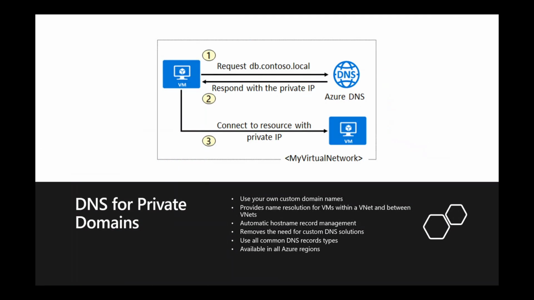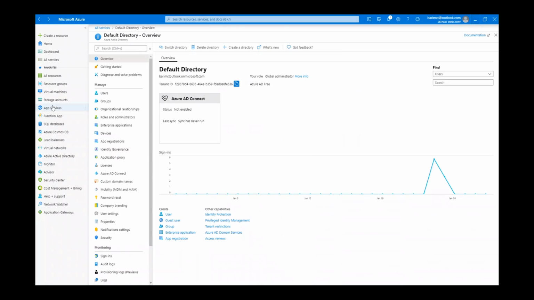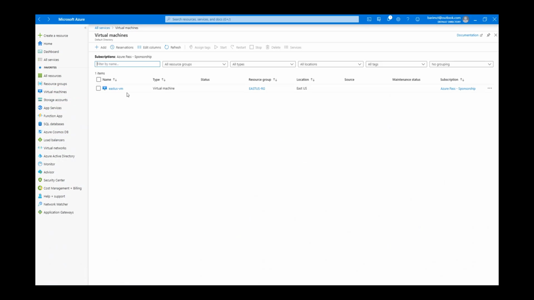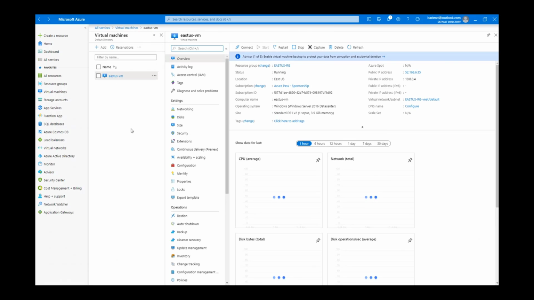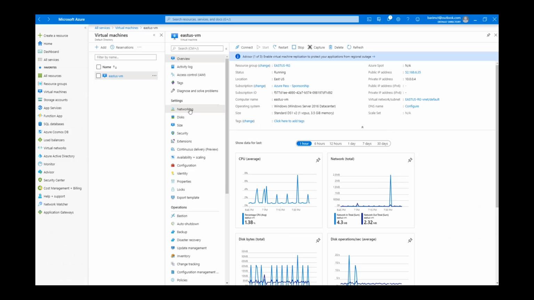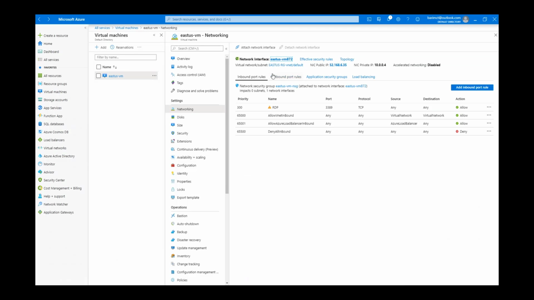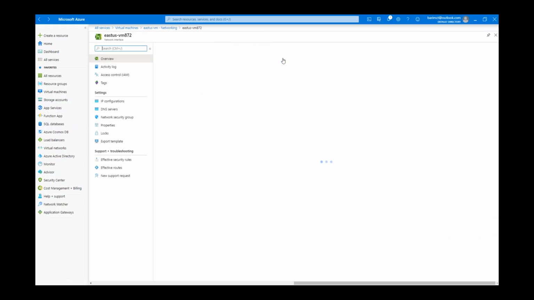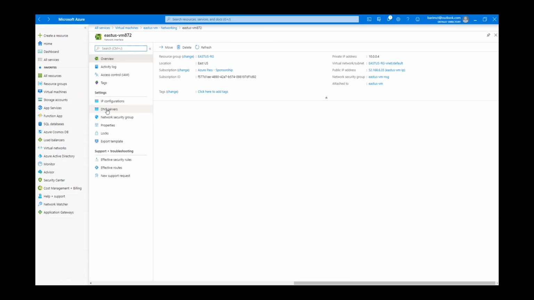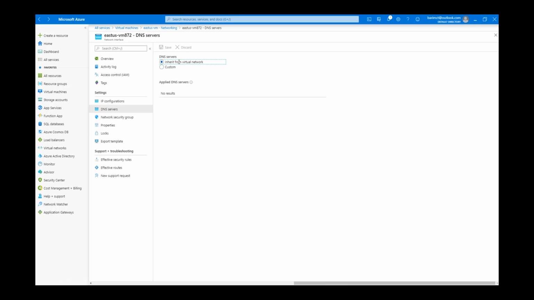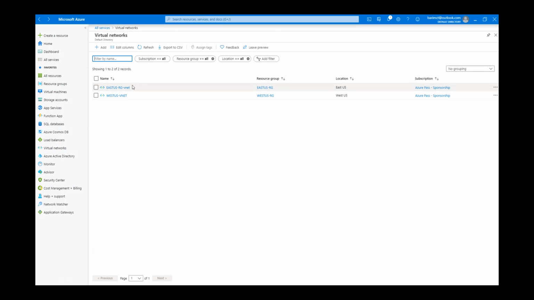So, DNS for private domains. Since Azure provides automatic DNS, their own internal DNS, whenever you create any VM, you will see the DNS detail is automated by Azure. If you go to the virtual machine, go to networking, go to the Ethernet card, and here you see DNS service. It says inherit from the virtual network, and the virtual network is picking up the DNS from Azure.